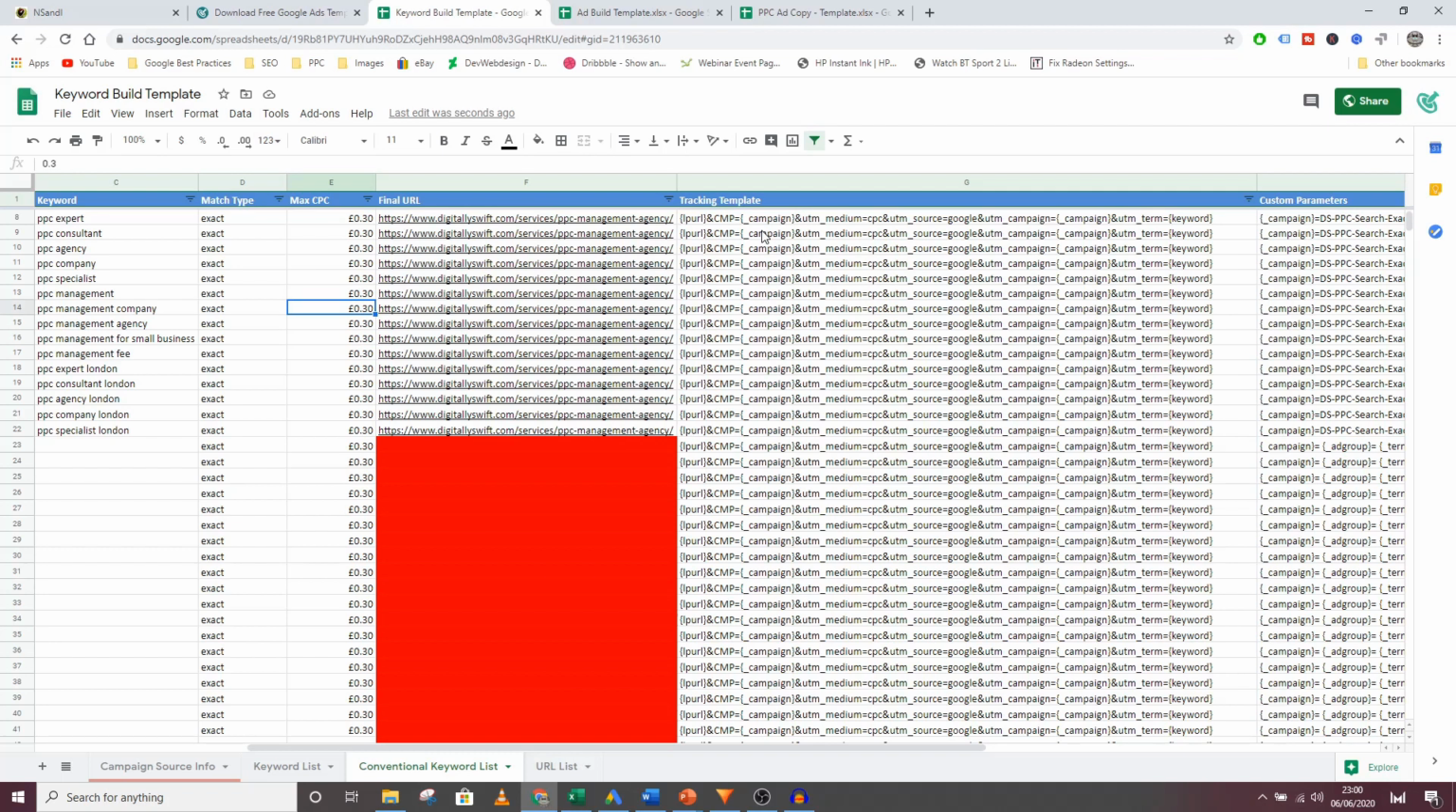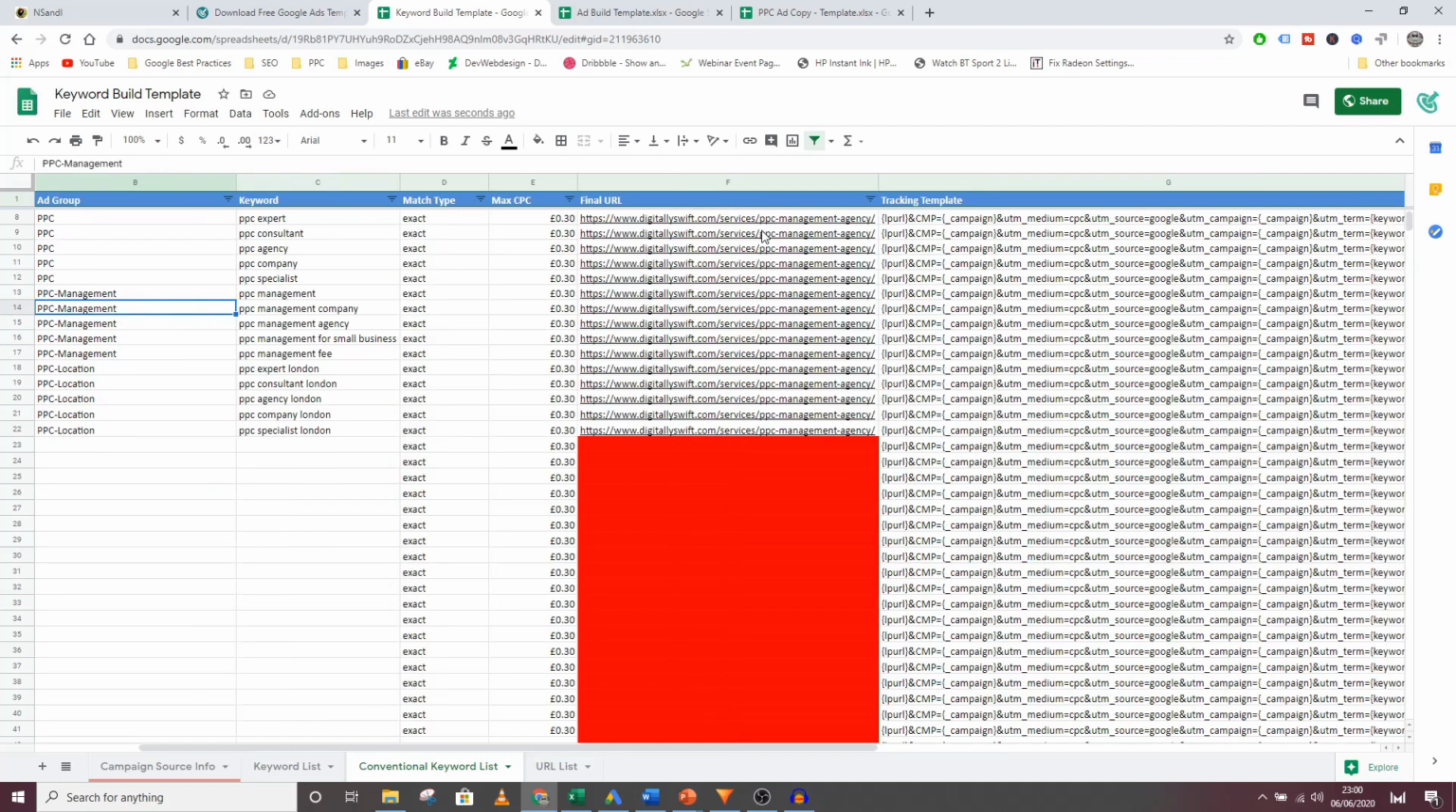I will leave them at 30p here, but say for example, for some keywords you want to bid more and for the others you want to bid less, you can modify your maximum CPCs here, and your final URL will come in this section here. Maybe you want to have different final URLs for each of your ad groups, but in this example, I'm using the same URL that I'll be sending traffic to for all of these keywords. But say for example, if you have a different page for the PPC expert London keywords, or a different page for PPC management, you can change these URLs for each of these ad groups against all of these keywords in this column here.